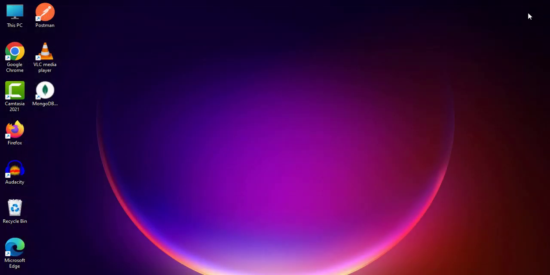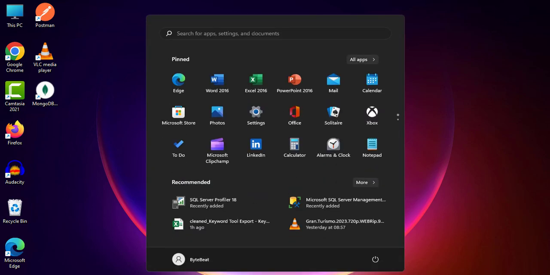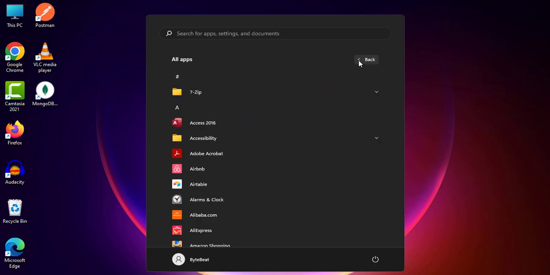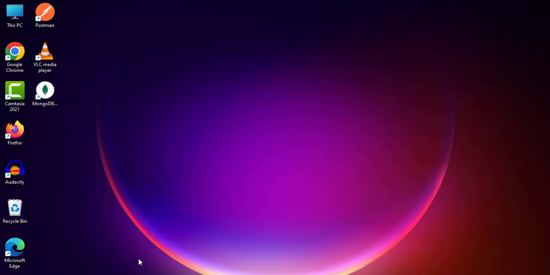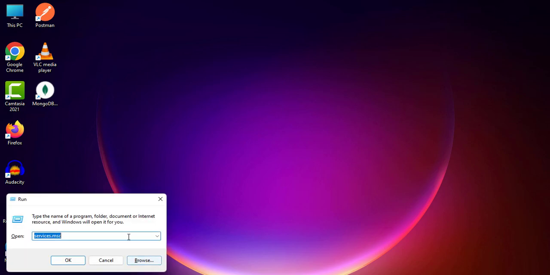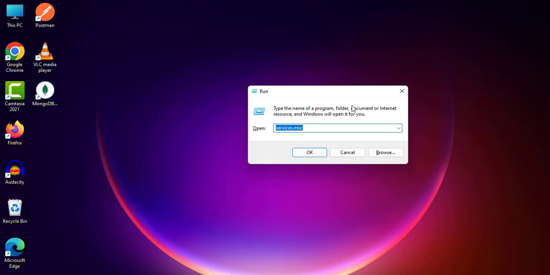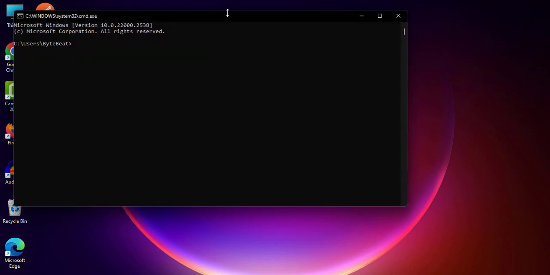Finally, you can use the command prompt for advanced fixes. In here you need to open the command prompt as administrator. To do that, go to start menu and go to all apps. Sorry about that. Just close this one and press Windows plus R. Then it will open the Run menu. Now you need to type CMD here. Tap on OK. Alright.